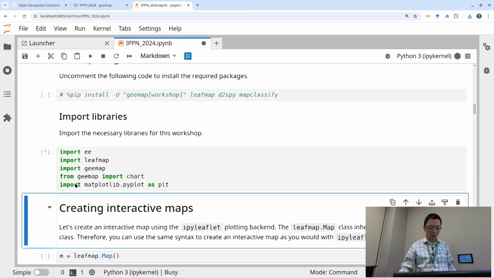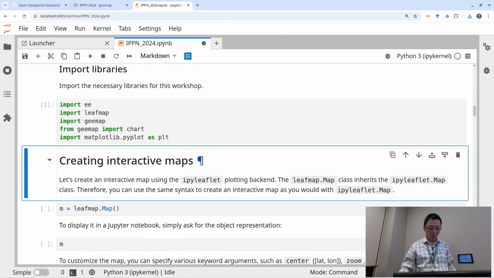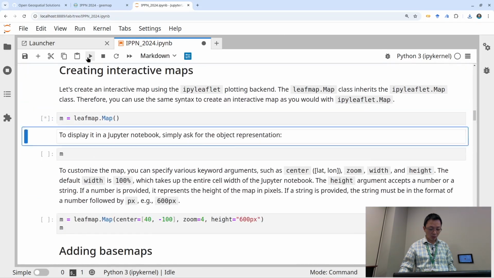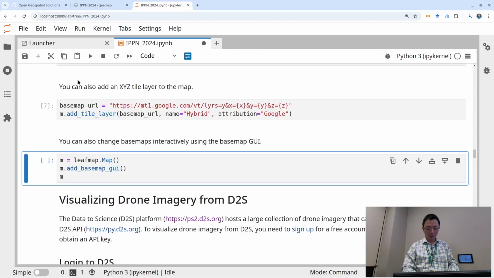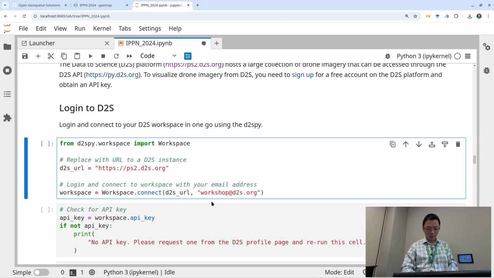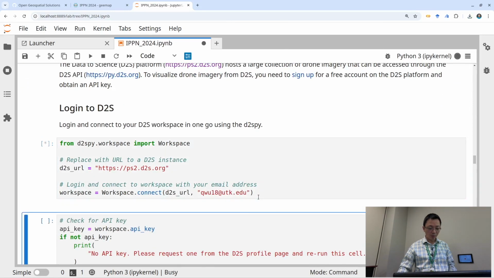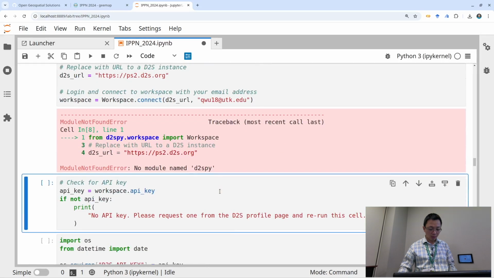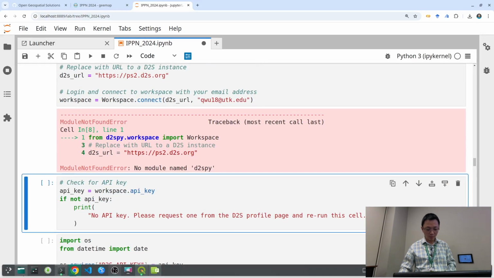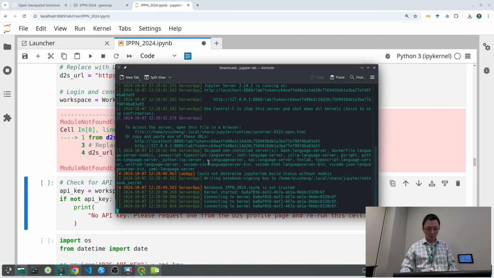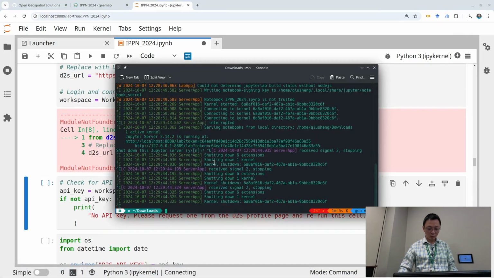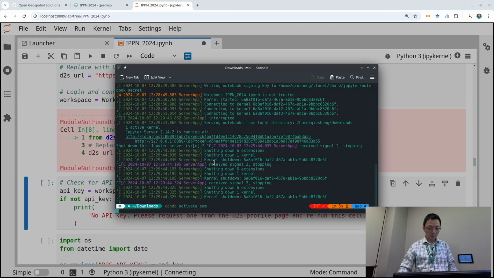So I'm going to run this one, and this is still using leafmap, so it's very similar to what we did earlier. And I'm going to skip this and go directly to D2S. This is the same one that we just did earlier. I'm going to change this one to my account. Oops. Oh, probably it's on the other one. Sorry. Let me show here. Conda activate. Same.